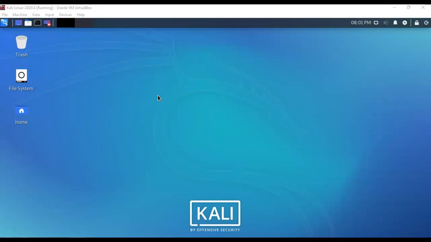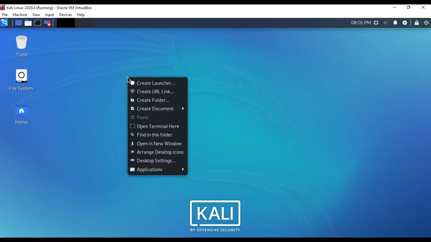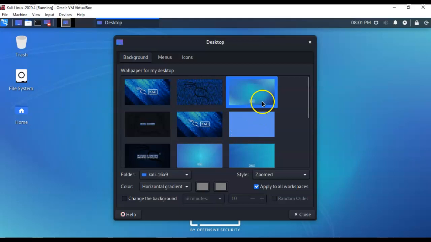Now that we have our Kali desktop, let's go ahead and take a look at some of the settings we might want to configure. You may not like that new checkered background that you get with the latest version of Kali. If you want to change it, just right click on the desktop anywhere, go to desktop settings, and here you can select a different background.